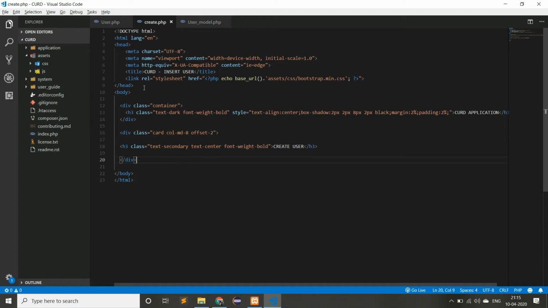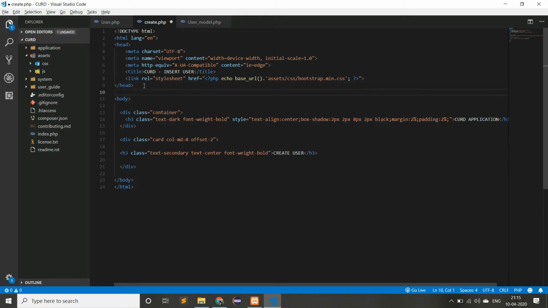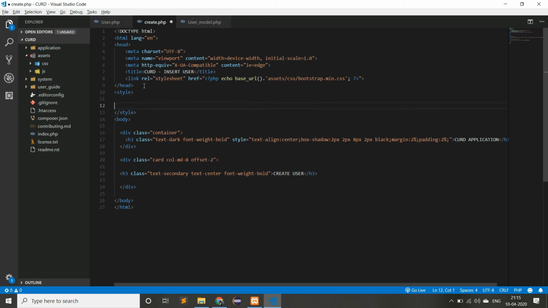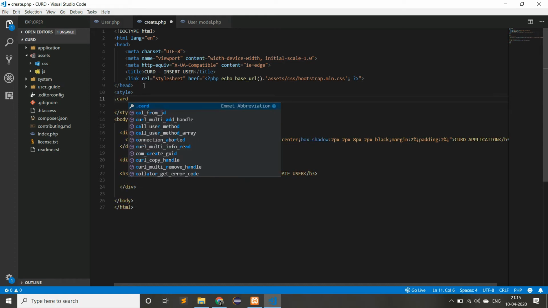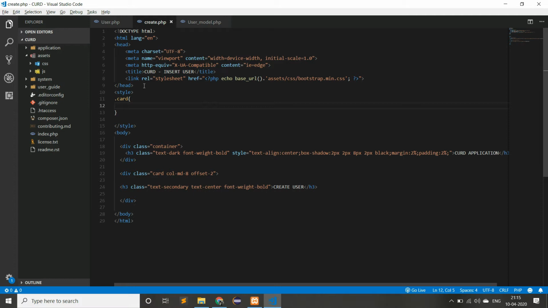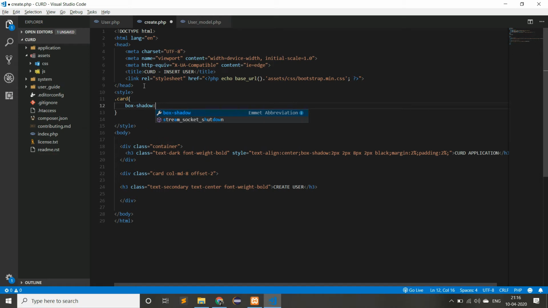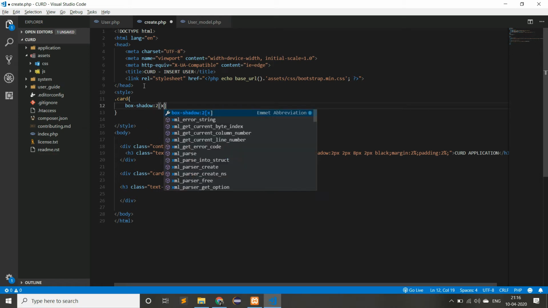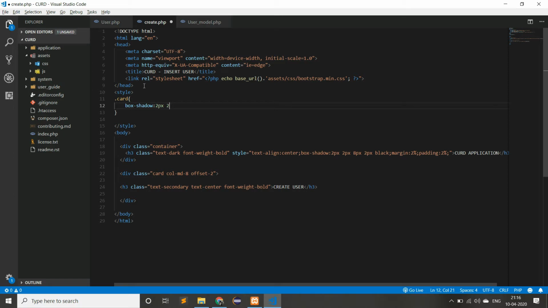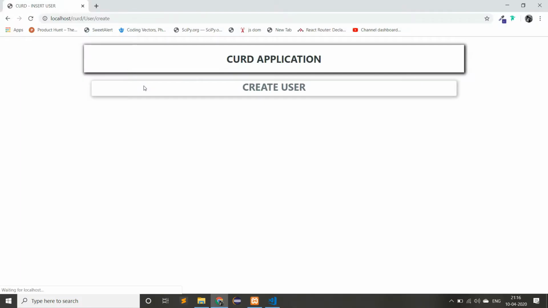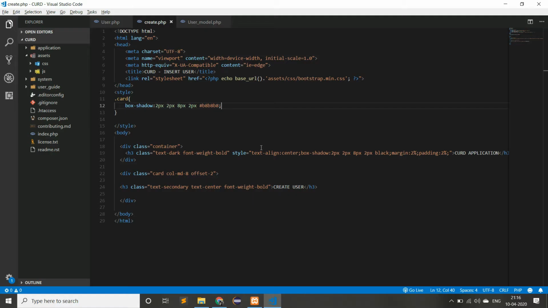Okay, now let us add a box shadow to the card. So add style. So select the card, and inside of the card write box shadow having 2 pixel, and then 2 pixel, and 8, and then 2 pixel, having a color as B8, B8, B8. So it is somewhat whitish color. Yeah, this is how we can create a box shadow to the card.